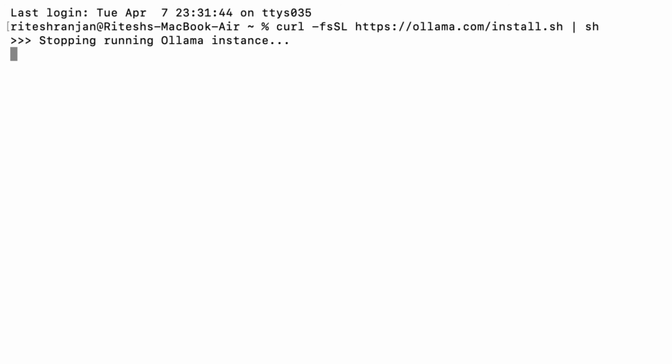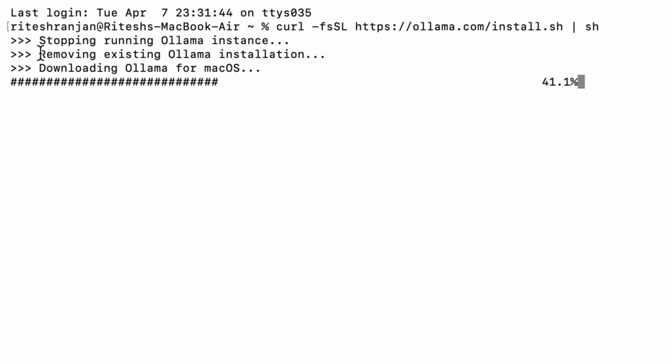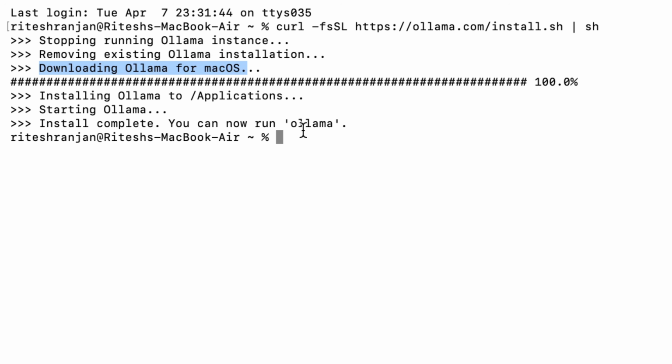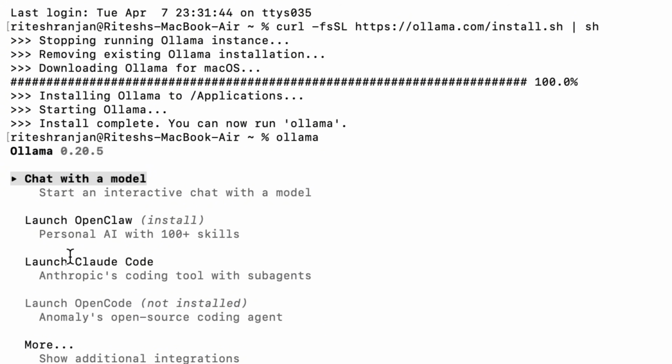Now hit enter. It will take a little bit of time to run Ollama, and now look at this. It starts downloading for macOS. Once downloaded, to check Ollama, first just type ollama and hit enter. When you hit enter, you can see there is a model version showing and some text. That's the confirmation that Ollama runs successfully.